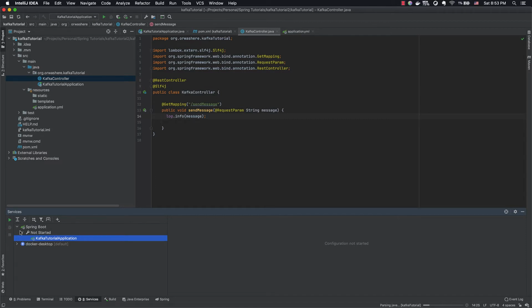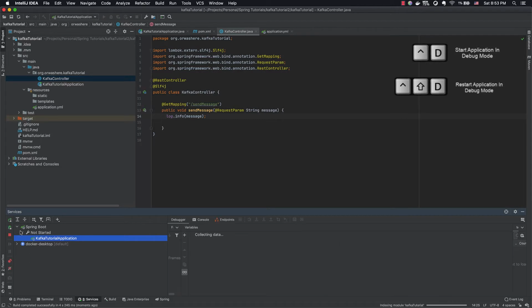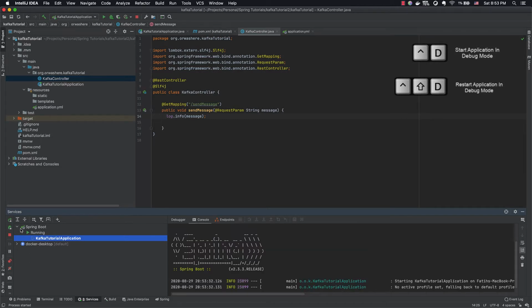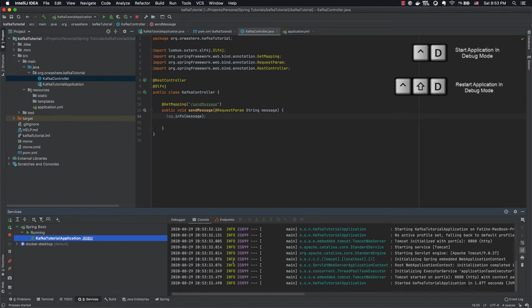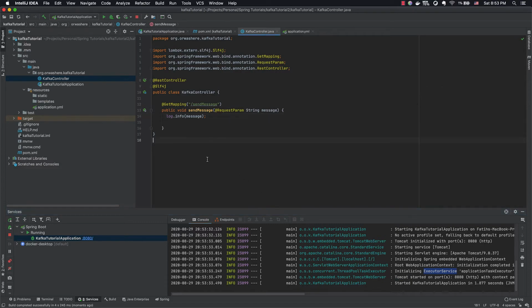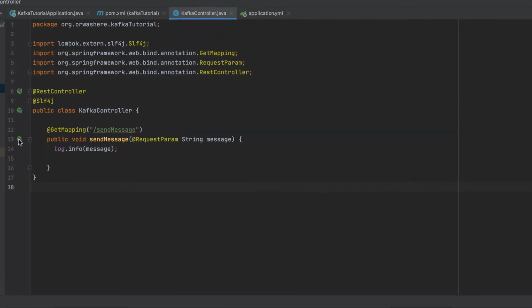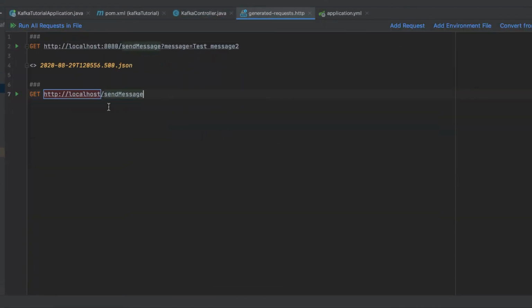Control D is a handy shortcut which starts our application in debug mode. So it's up. The Tomcat started on port 8080. Let's go and make a request to our endpoint now.